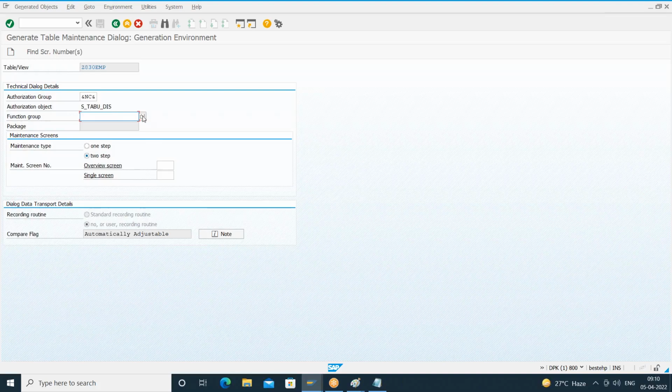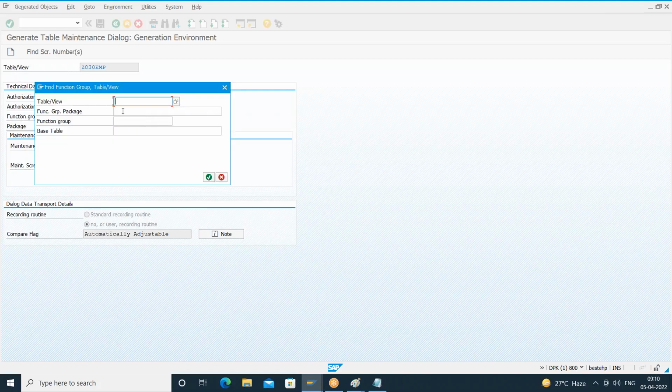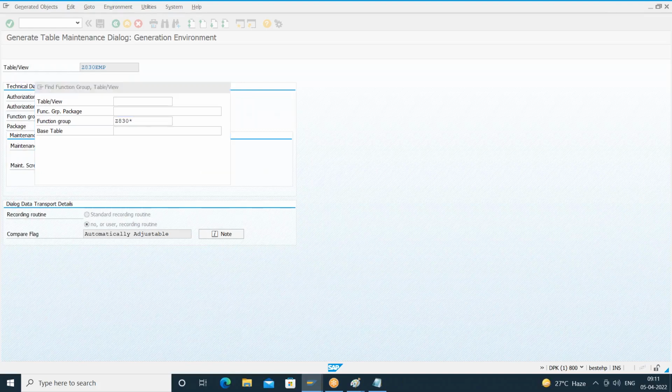What is the function group? Just now I created Z830 TMF group. So I can browse and check for that particular function group. So I want to check for the function group starting with what? Z830 star. I'll say Z830 star, continue.